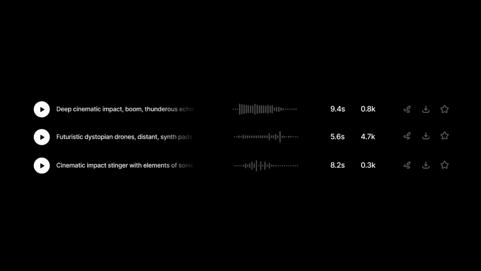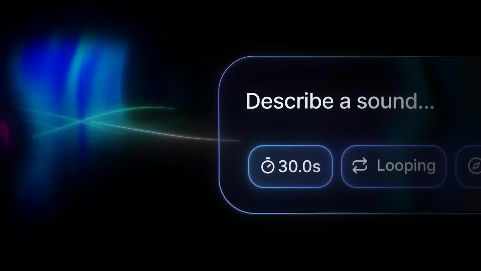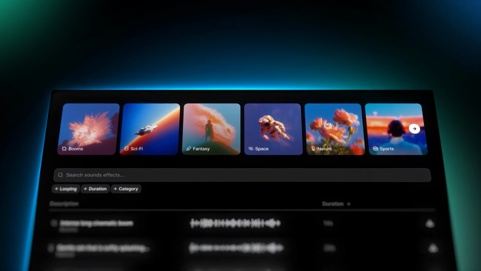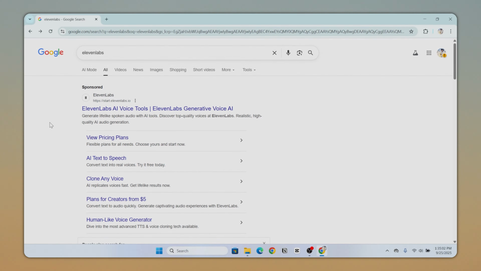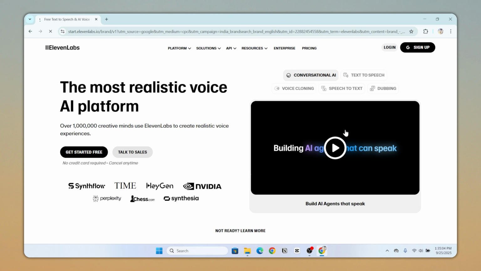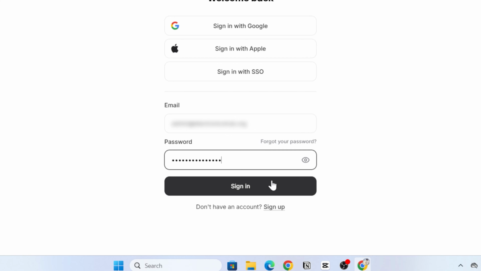Want to make your own song in seconds? Let's try ElevenLabs' new AI Music Generator and see how it works, step by step. First things first, head over to the ElevenLabs website and log into your account.